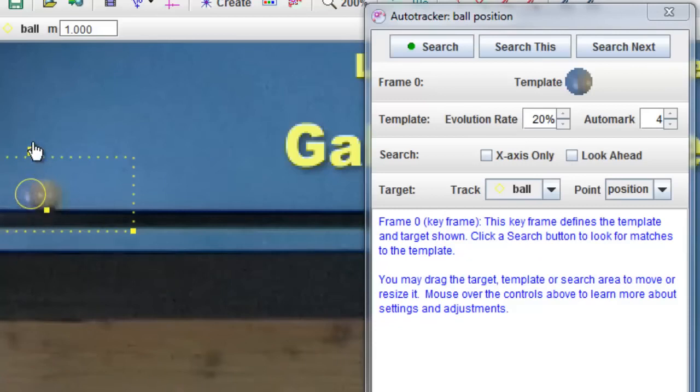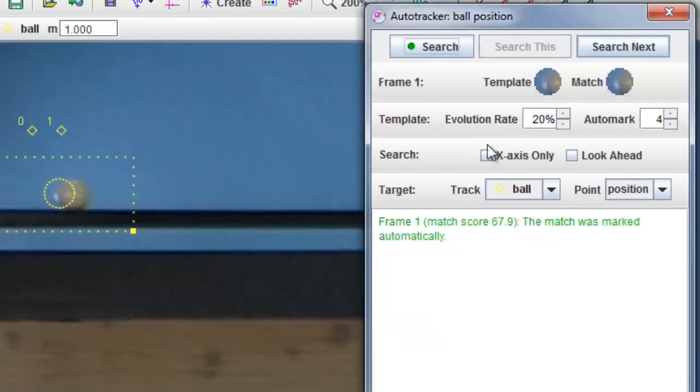For example, if I move it up here and then I search the next frame, I see I get a match here, but it's been marked up here.